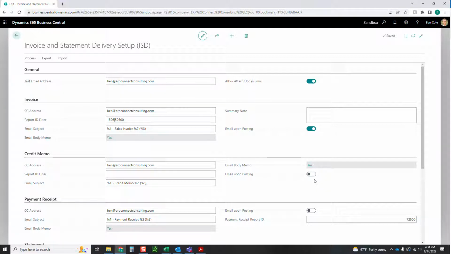And then again, of course, we have our email upon posting, which I can turn on here. Anytime I create and post a credit memo, it's going to automatically send that credit memo and all the underlying details as well as the PDF out to the client.